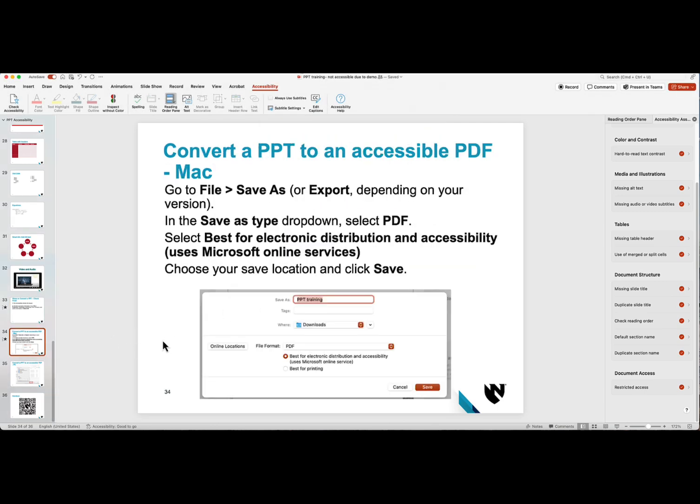Now you may be wondering how to save your PowerPoint to an accessible PDF on Mac. So there are many different ways, or at least a few different pathways. On a Mac, your main way is to go to File, Save As, and then Export, and then select PDF. But the most important to think about is to click on this Best for Electronic Distribution and Accessibility.